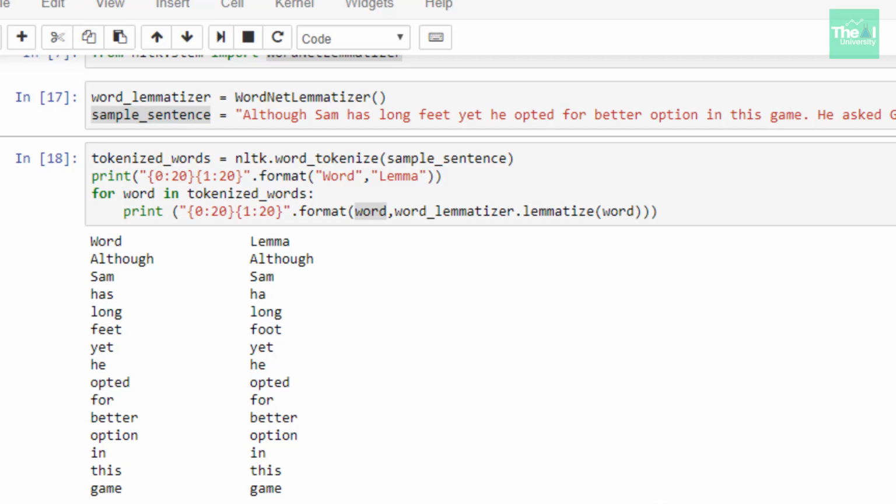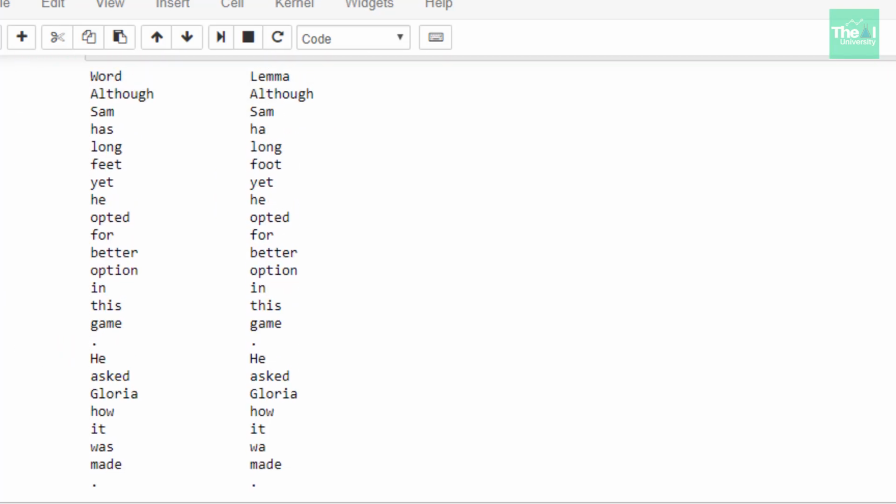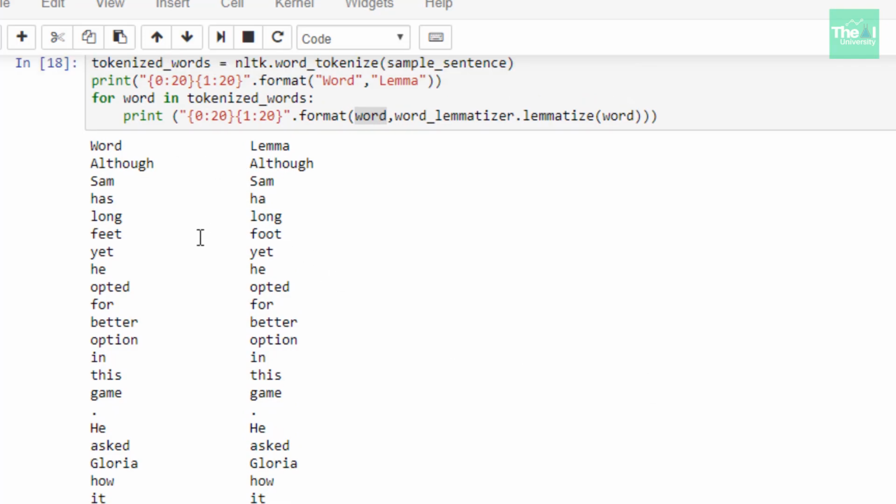So when I ran this cell, you can already see the output here. Now you might be wondering why there is no actual root form given for any word. Here Sam is Sam, long is long, feet is changed into foot, yet is yet, he is he, opted is opted. So majorly most of the words are not changed at all, and basically the words are not lemmatized to the actual root form.